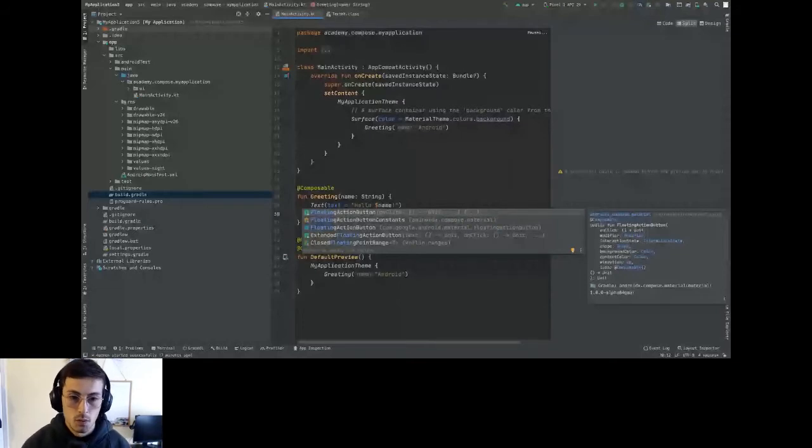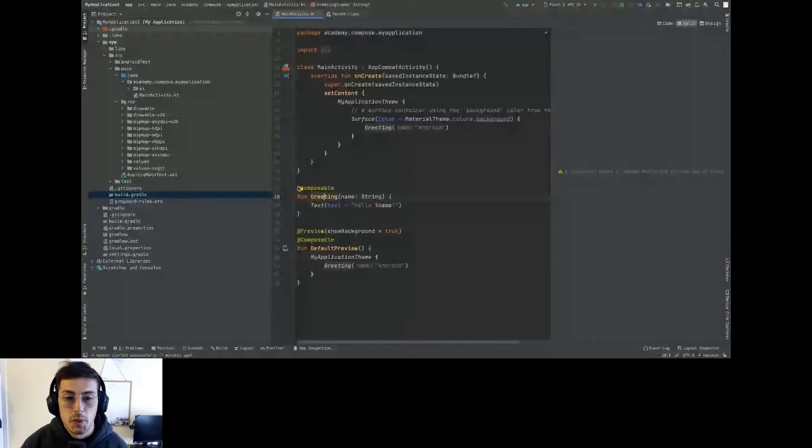So with that text in mind, we can see that we've got this text defined in a composable function. Whenever you're creating a composable function, you have to annotate it with @Composable, and that's what lets the compiler know that it is to be compiled as a composable element.